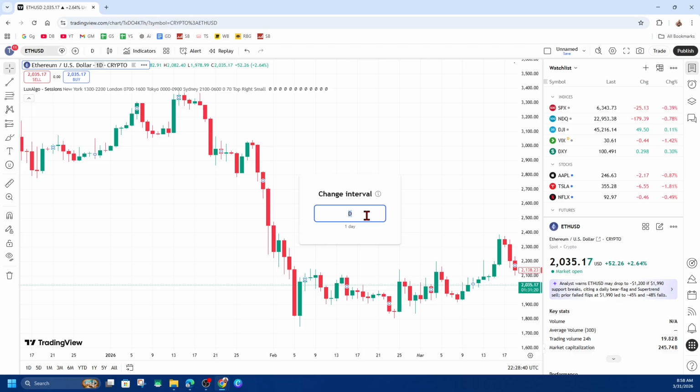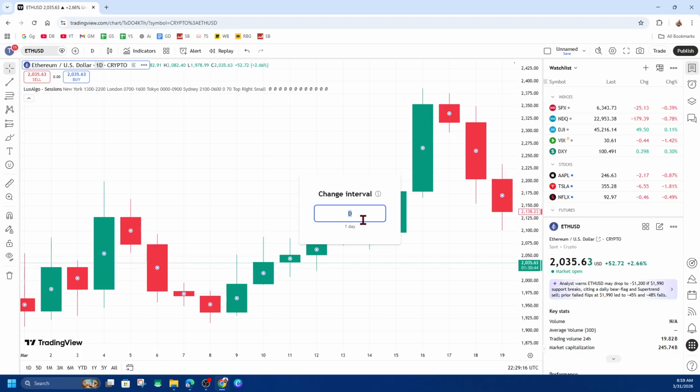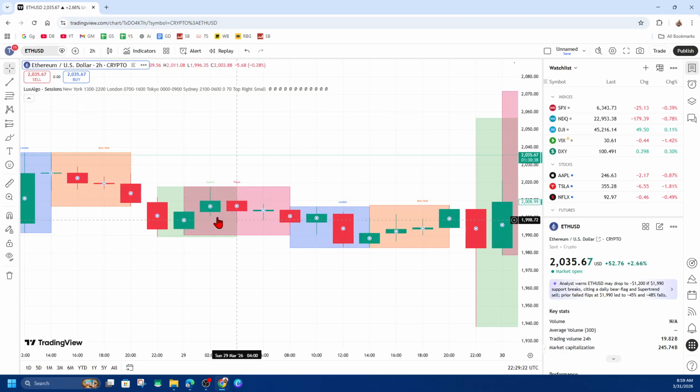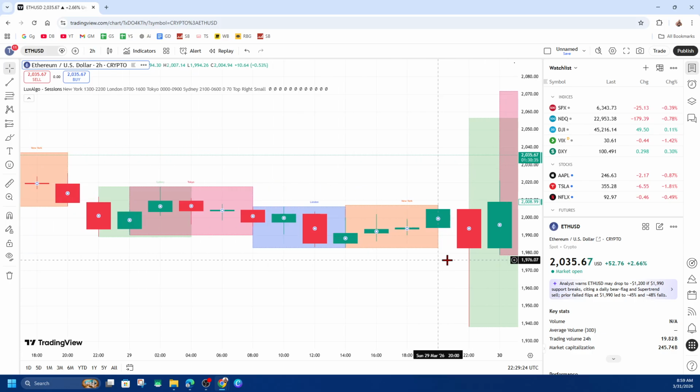So if we change the interval to say 1 hour, or just do 60 minutes, change interval, you might see the sessions pop up. And if you're still not seeing it, just keep changing it from say 2 hours, so I'll do 120 minutes, see if they pop up. And there we go, so you can see the session indicators now. So yeah, that's how to set up the session indicators on Tradingview.